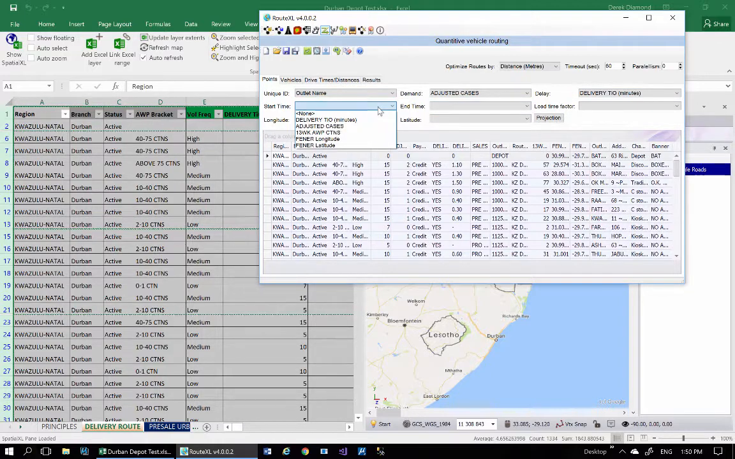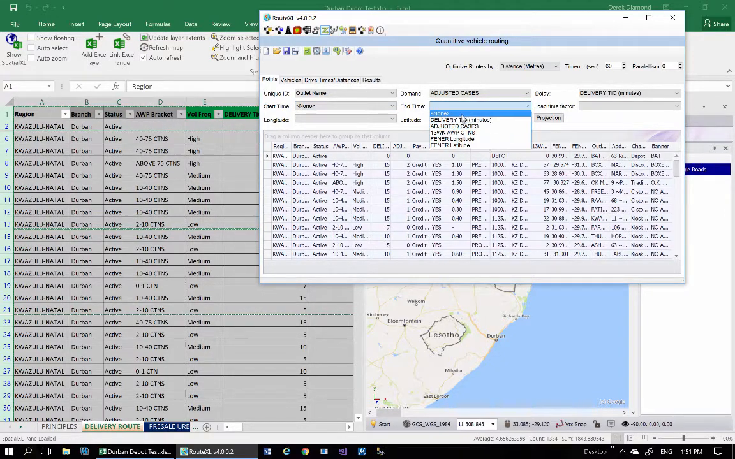And we will be able to, but not at the moment, specify a start time when deliveries are allowed or pickups are allowed, and an end time when they're no longer allowed. We're not using that at the moment, so we can choose none. Then we can choose a factor here which specifies how much time to add to that wait time while you're doing a delivery based upon the amount of demand. So it's just a factor which is applied to it. We're not going to use that, so we're going to specify none.